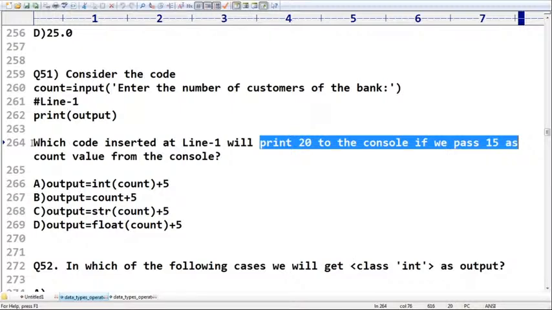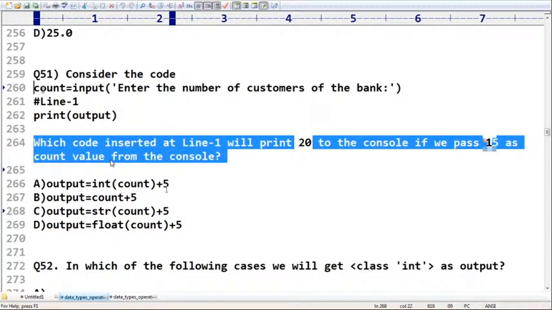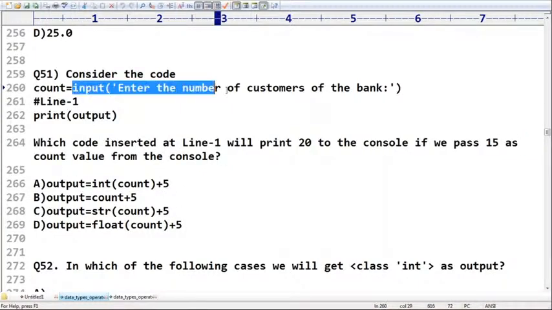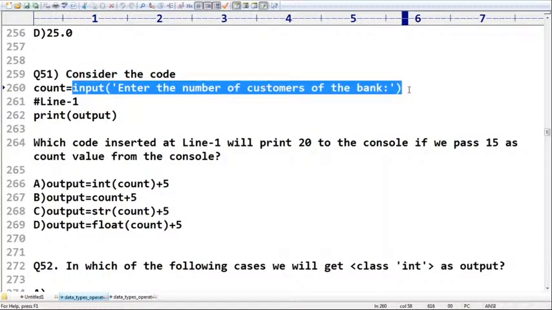Can you please confirm which line we require to take, sir, A or B or C or D? Output value will become 20. What is the reason for that? Why do we have to take it, sir? Here by default, what is the type of this input? The input function always returns str type.